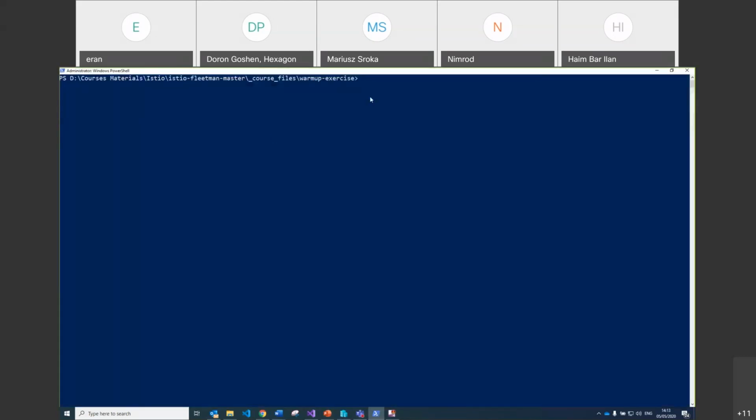Let's open the command again, and let's write kubectl describe ns, which is a shortcut for namespace, default. We will see now the name default, and we can see that we have no labels. Okay, we will have to inject. We will have to set the label of the default namespace, Istio injection, equal to enabled.